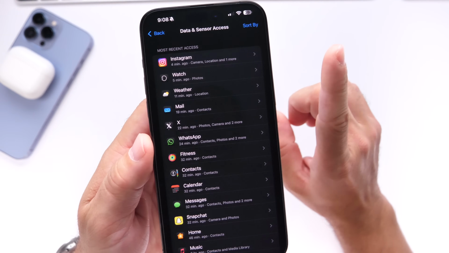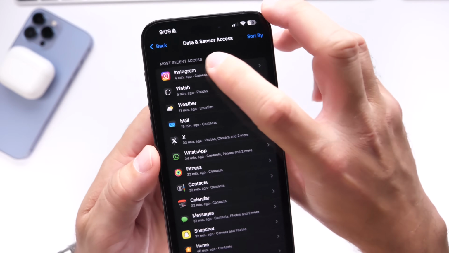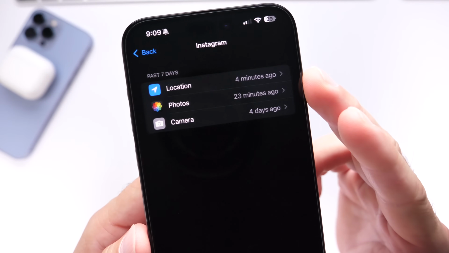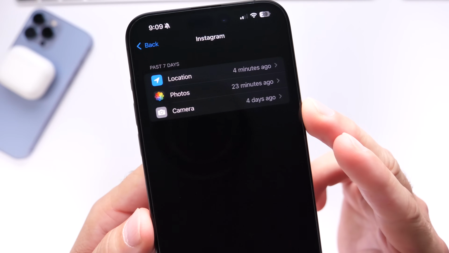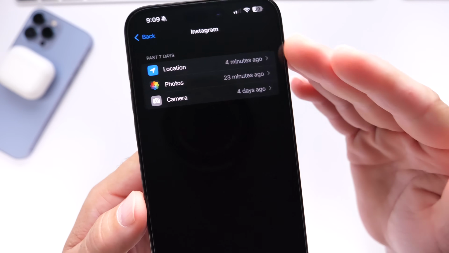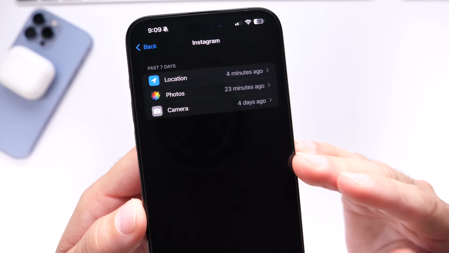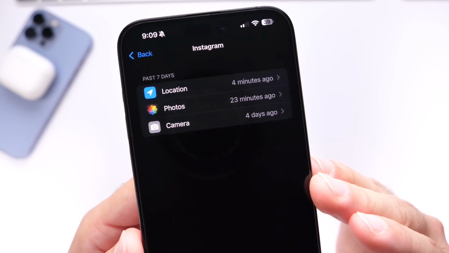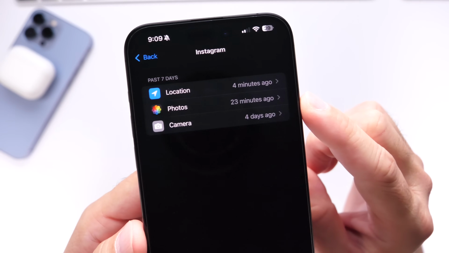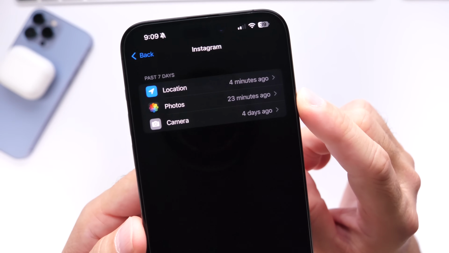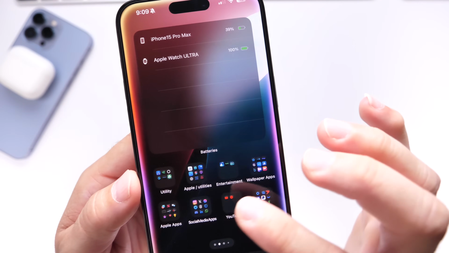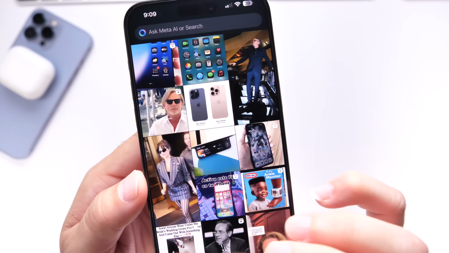So for example, if you want to take a peek into Instagram here, you can actually go into Instagram and see when was the last time they got your location, your photos access, your camera and sensors access, and even microphone. If they activate the microphone for whatever reason, it would show up here. So let me show you a quick example. Right now it says that Instagram used my location 4 minutes ago, my photos 23 minutes ago, and my camera 4 days ago.